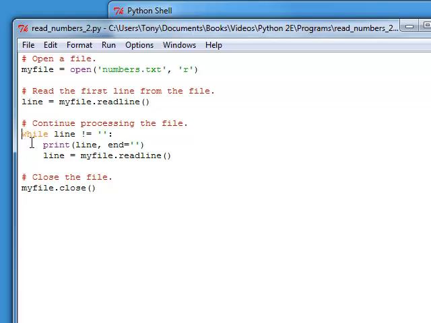So then we get to the while loop. While line does not equal an empty string. Okay? So if line is assigned some value that was read from the file, we're going to print that line, and you'll notice that I'm suppressing the print function's new line character. We're going to print that line, and then here we have a statement that says line = myfile.readline(). So we're going to read the next line from the file. And then the last thing that we do is we close the file.